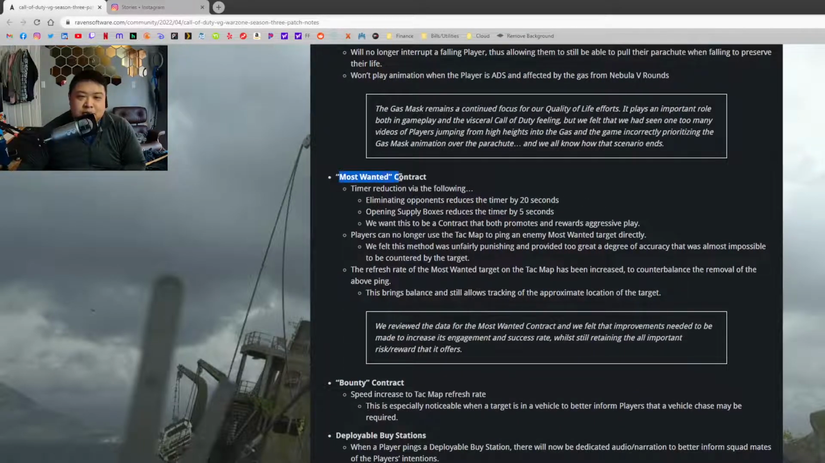Here's a new thing: Most Wanted contracts. Timer reduction via the following. Ooh. Limiting opponents will reduce it by 20 seconds. I feel like it should be more than 20, because usually, I don't know. 20 seconds is a good chunk with it being like 2.5 minutes. But I feel like they could up that a little bit more, to maybe 30.